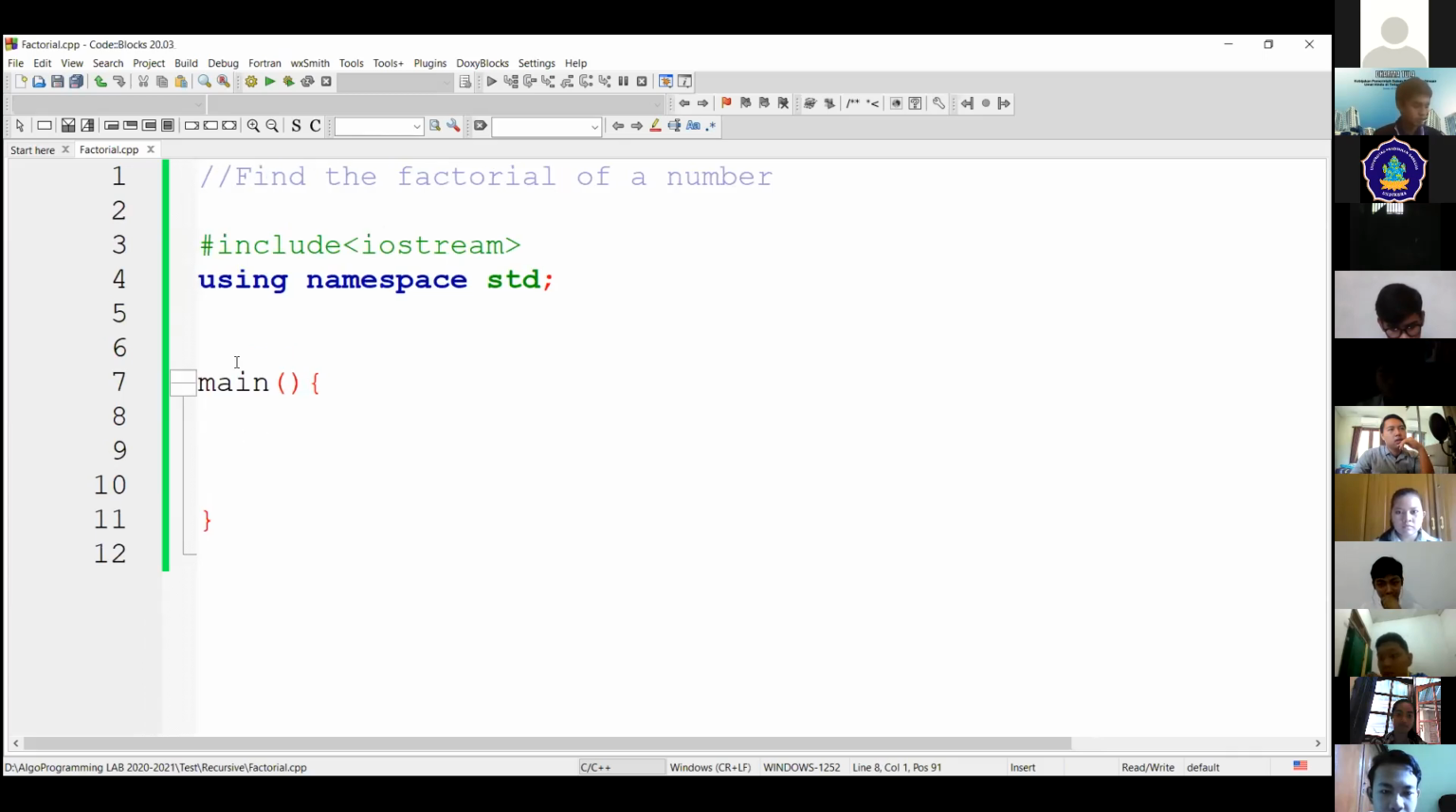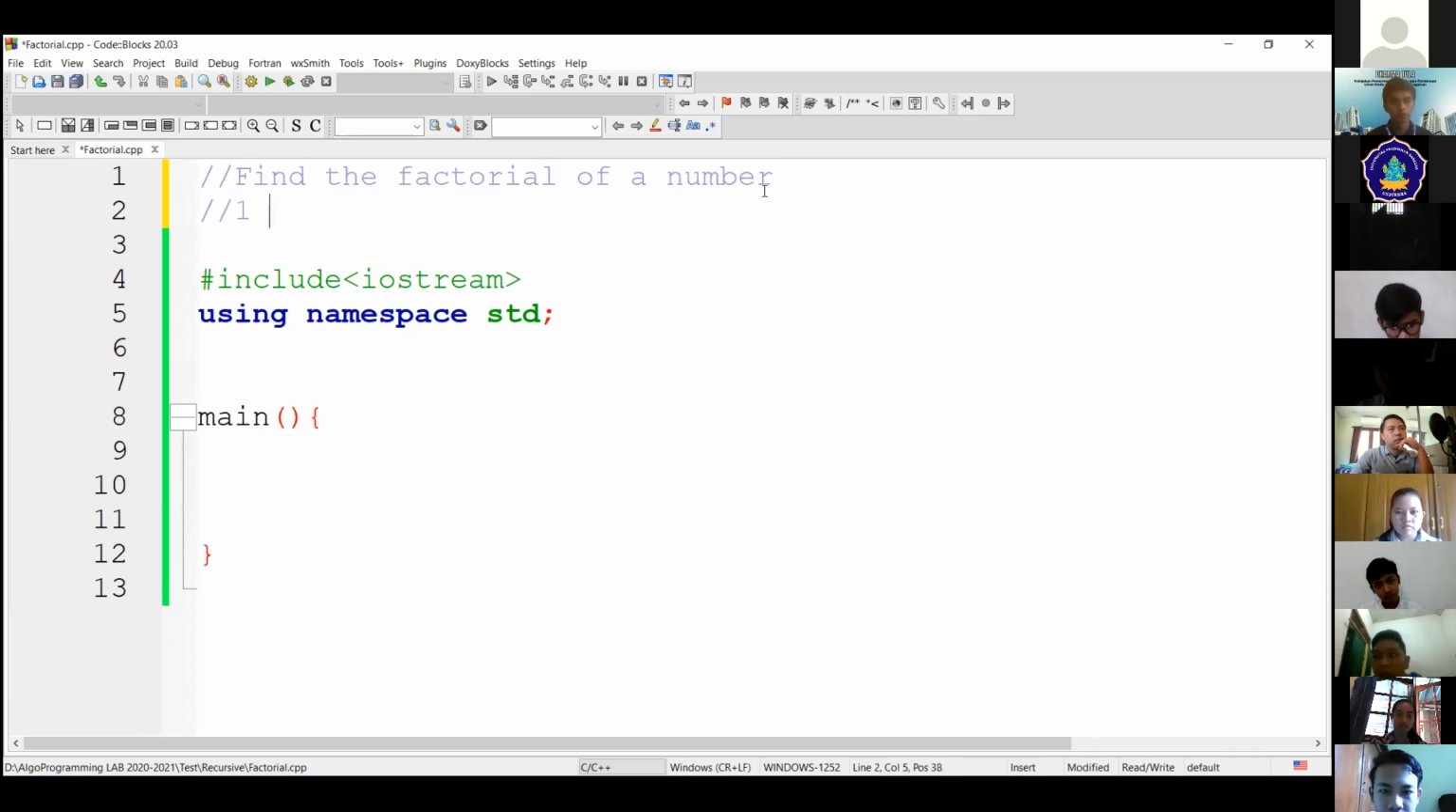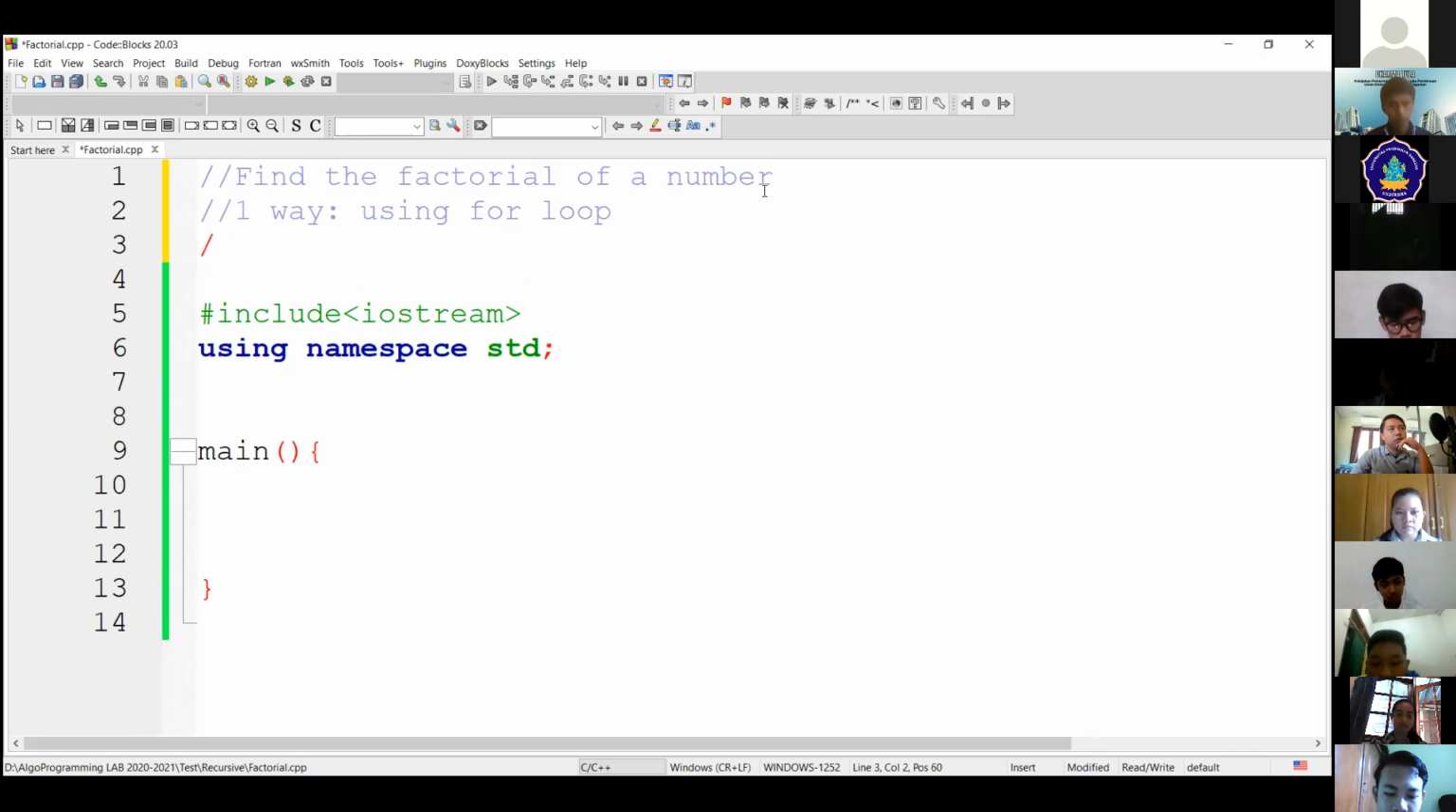So we will try to code to find the factorial number. One way is using a for loop. This is the traditional way that we normally do. When we try to do some repetition, we use a loop. The second way is we can use a recursive function. We will see the first way first.